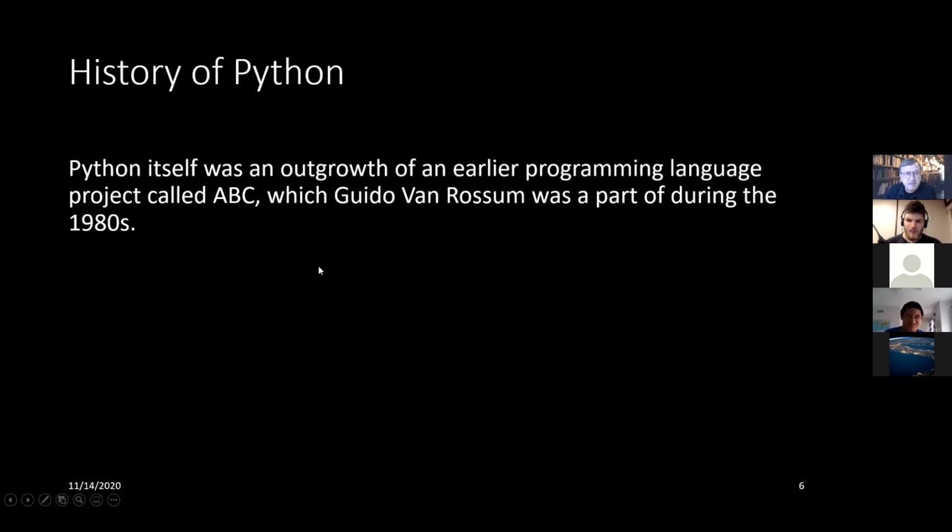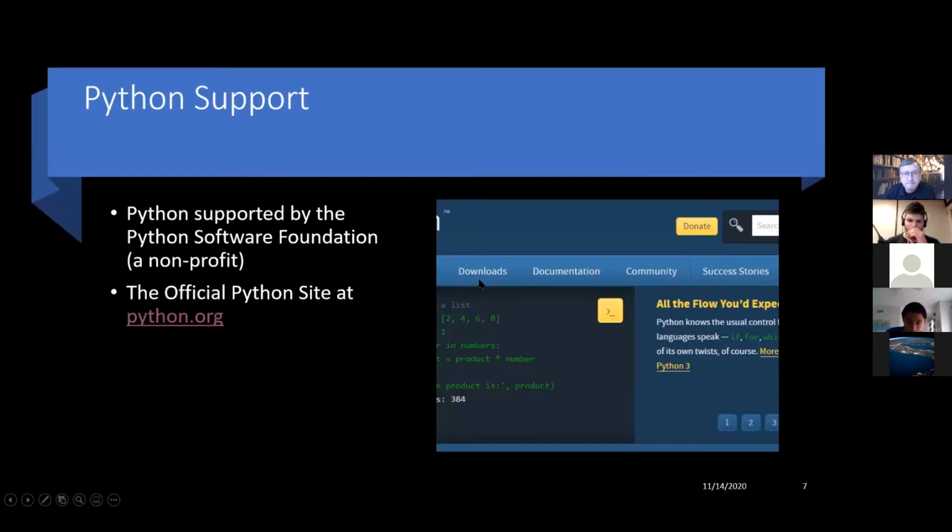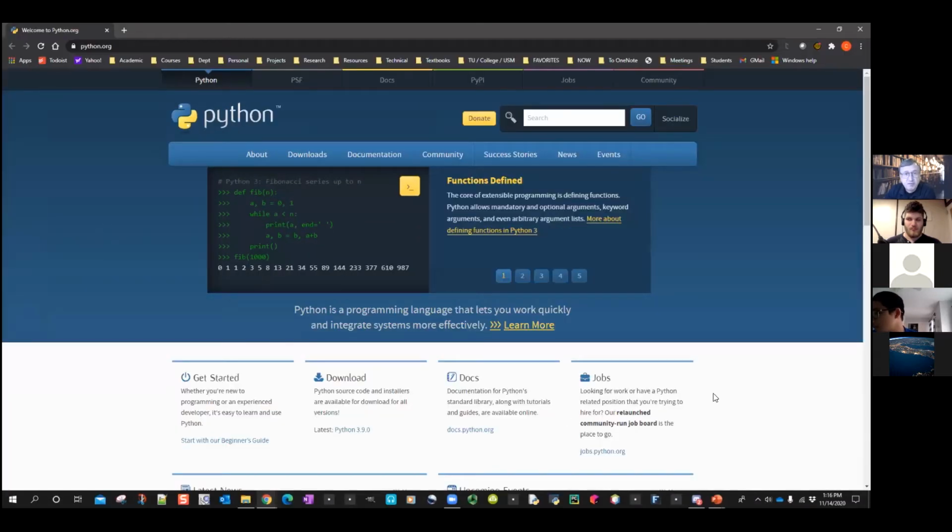So I already mentioned that Python was an outgrowth of a project called ABC, which I said was a 10-year project before Python. Python's an open source language. The starting point for Python would be to go to this site, python.org. And that's where you would be taken.